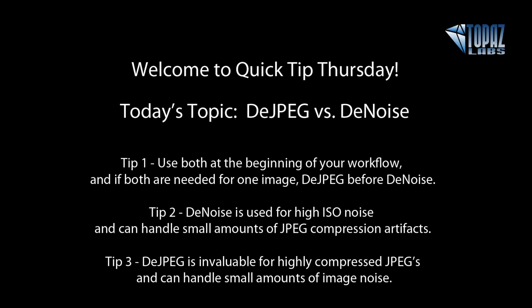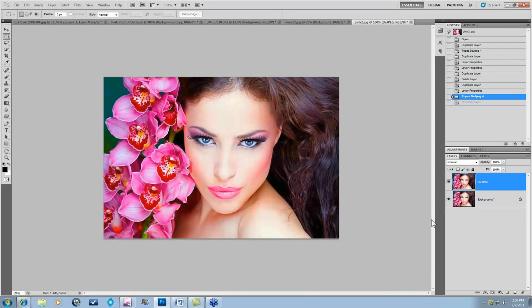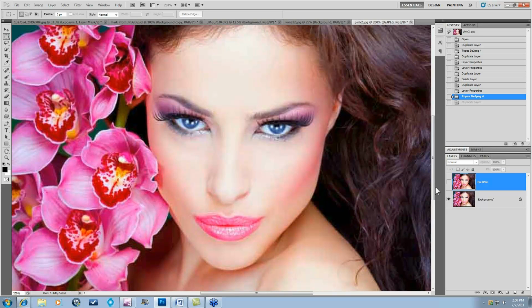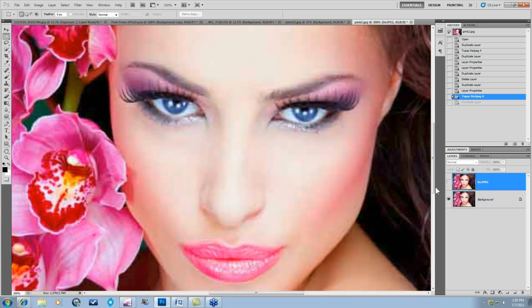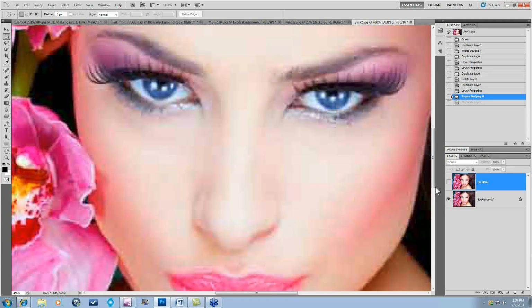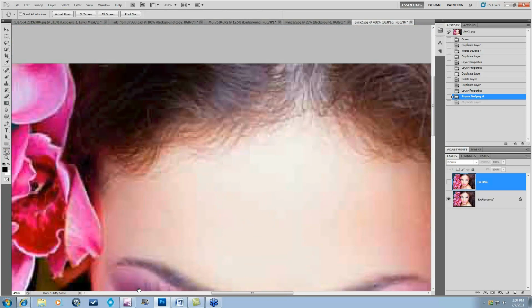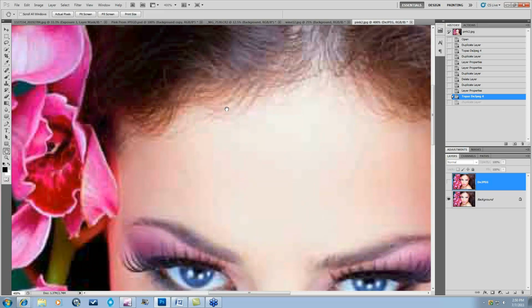Alright, so let's go ahead and get started with this image here. This is an image that has major JPEG compression artifacts. So what exactly is a JPEG compression artifact? Let me just zoom on in so you can see how ugly they really are. JPEG compression artifacts usually show up in the form of blocks like this, which are known as checkerboards because they end up forming this checkerboard pattern.